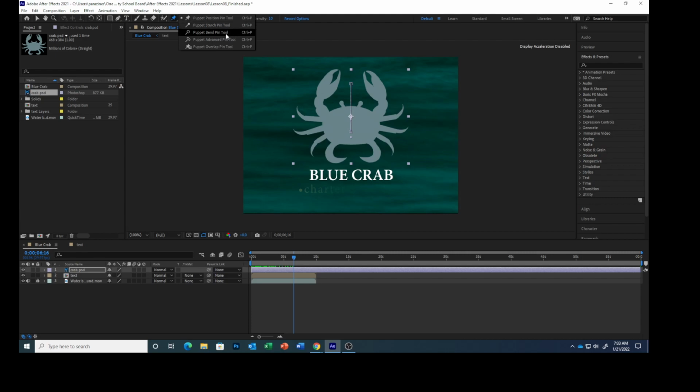The puppet bend pin tool places bend pins, which let you change the rotation or scale of part of an image without changing its position. The puppet advanced pin tool places advanced pins, which give you complete control over rotation, scale, and position. And finally, the puppet overlap pin tool places overlap pins, which indicate the parts of an image that should be in front where areas overlap.